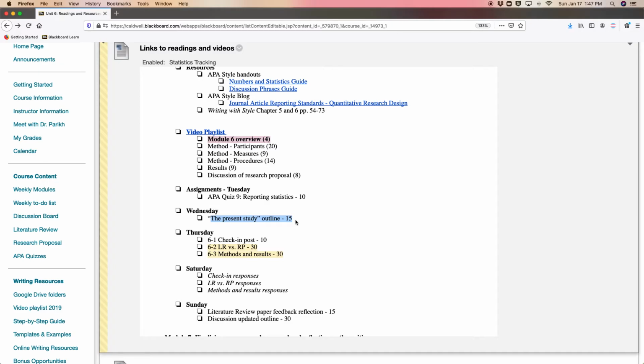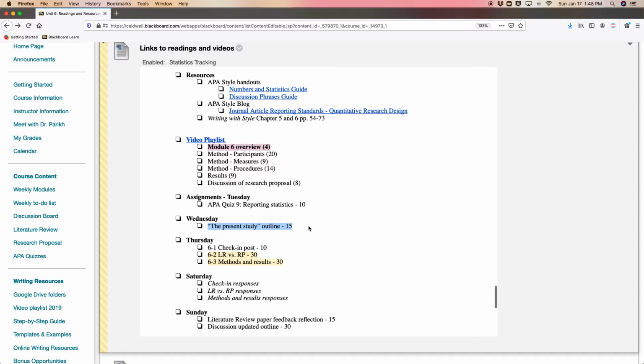So if we're getting close to the present study outline and you don't have a finalized hypothesis yet, and you haven't gotten feedback on the last thing you submitted, send me an email instead, because that pops right up for me. Whereas Blackboard, I have to go in and look for it, which is the other reason late work doesn't work so well, because I don't know to go in and look for it.